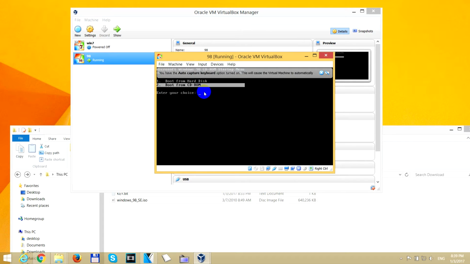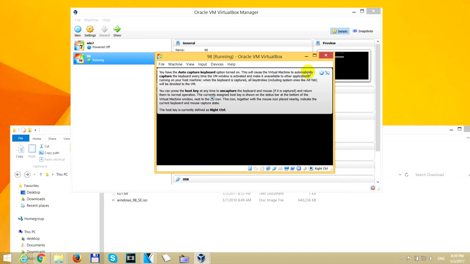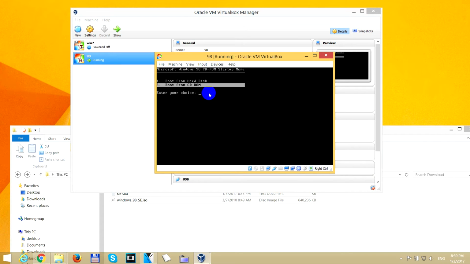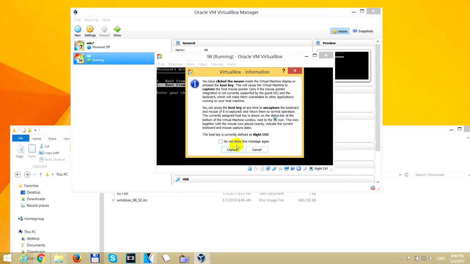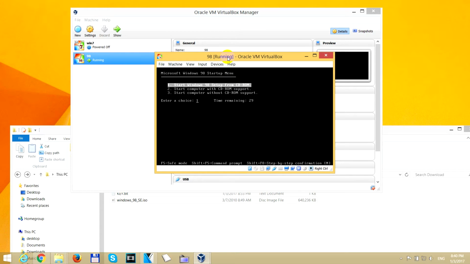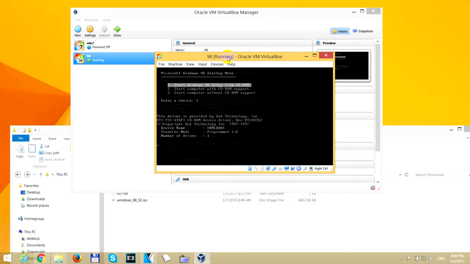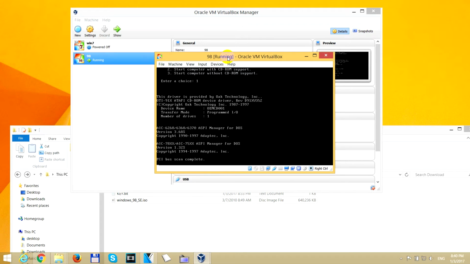Use the arrow keys up and down. Let's close this one. So boot from CD, CD meaning this ISO file, because this one is inserted as an optical drive into this virtual computer. Okay, boot from CD already. Start Windows 98 setup from CD. Start computer with CD-ROM support. Start computer without CD-ROM support. Okay, just press enter. Start the first one. It should insert some CD drivers.